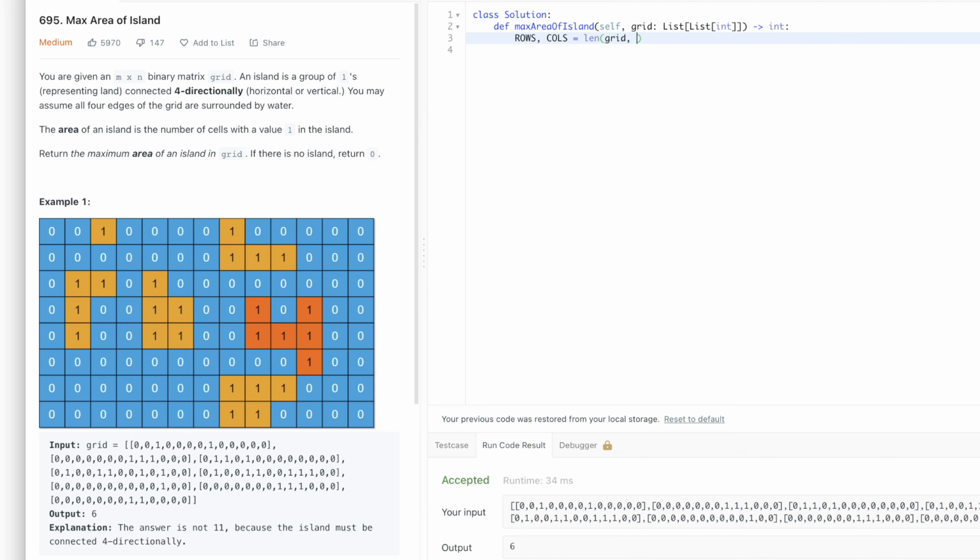So first things first, let's grab the rows and columns. This is very much necessary for all these problems. Set the result to 0, and for i in rows, for j in columns, we're going to run either BFS or DFS. Let's run DFS.